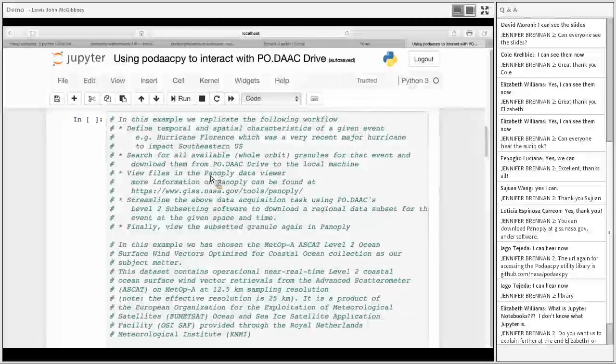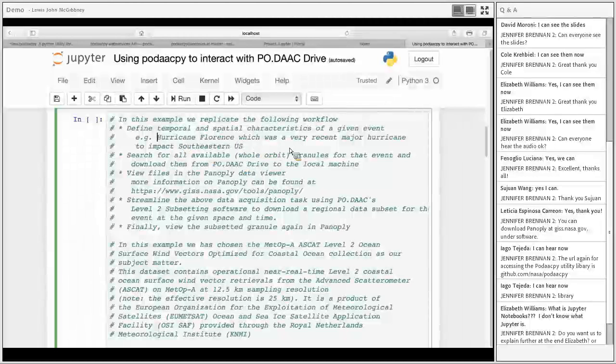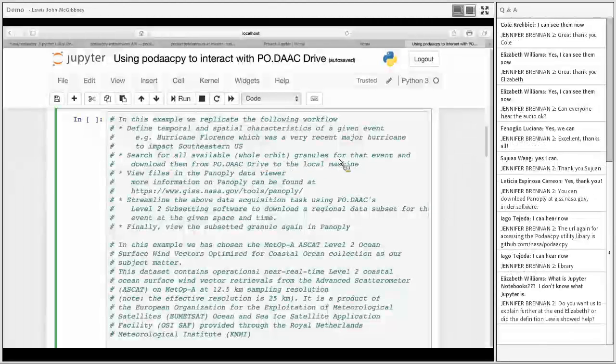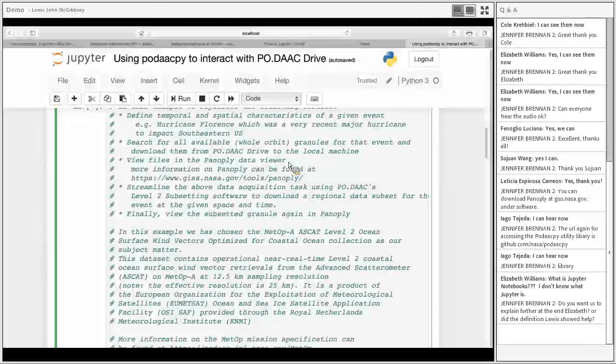We're stating that in this example, we replicate the following workflow. We define the temporal and spatial characteristics of a given event, in this case Hurricane Florence, which is a very recent major hurricane to impact the southeastern United States. We search for all available whole orbit granules for that event and download them from PODAAC Drive to the local machine. We view the files in the Panoply data viewer, which Jessica utilized earlier on, but more information can be found under the following hyperlink.